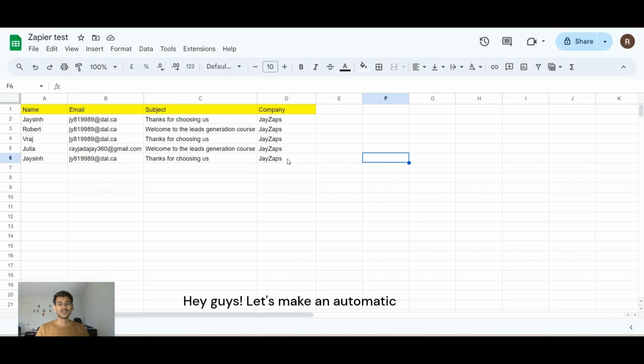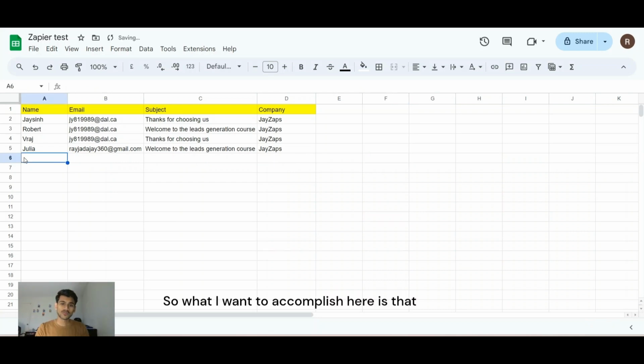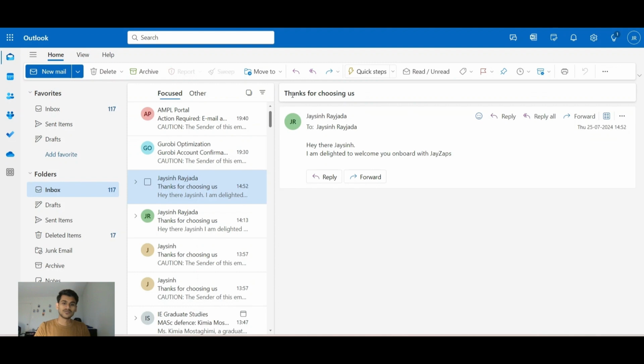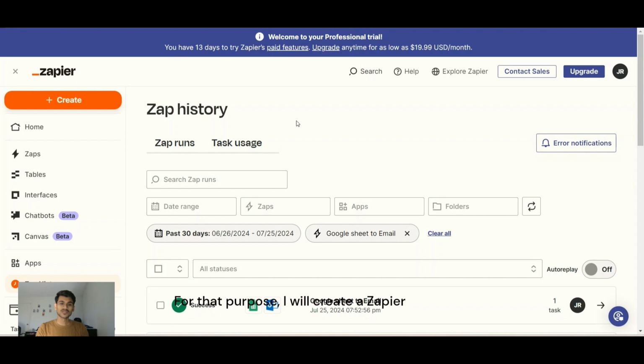Hey guys, let's make an automatic workflow that integrates Google Sheets with Microsoft Outlook. What I want to accomplish here is that whenever I make a new row with a client's details in it, like this, I want my Outlook to get triggered and send the client an email in the format that I want. And it would look like this. For that purpose, I will create a Zapier workflow from scratch.